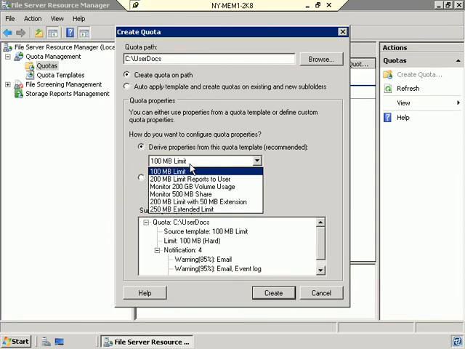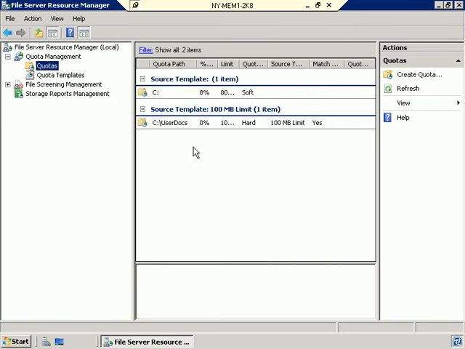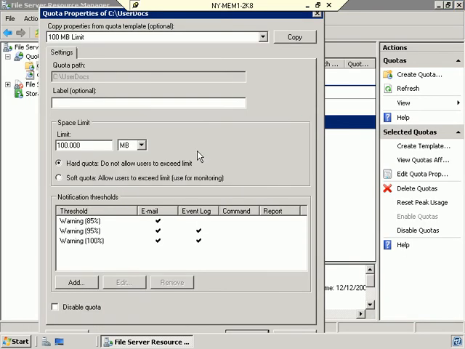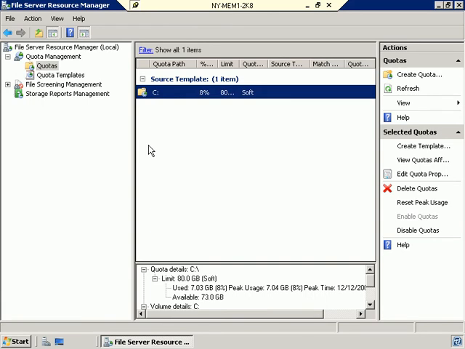And I will tell you that if you were to select a template, like I'm going to select this one for just a moment and click Create, I could then go in here and I can edit the quota properties and I could make changes. Okay, so actually I would have to copy, and then once I copy the template, I could then go in and make a new template. But let me go ahead and close out of this, and let me actually delete this quota. We're going to create one from scratch.